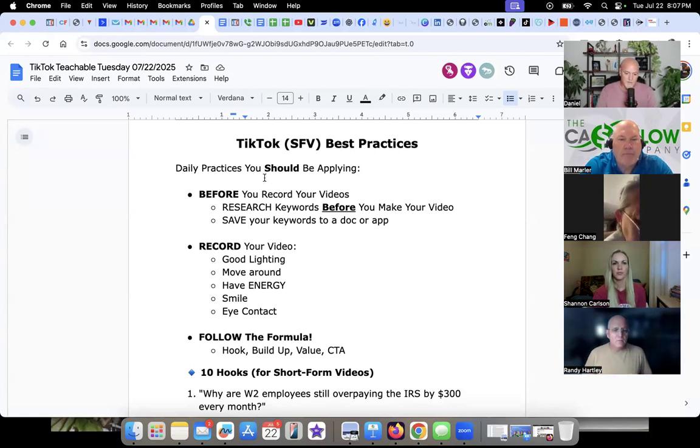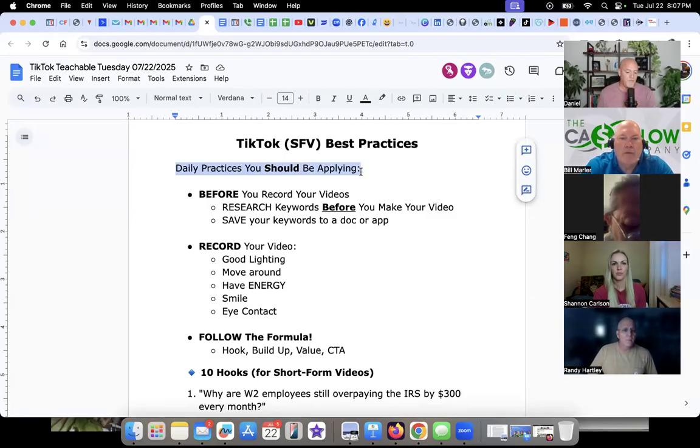Okay. So daily practices. This is what you guys should be doing, and by the way, you can apply this to any social platform. I know it says TikTok, and what I'm going to demo tonight is TikTok, but you could literally apply the same sort of thing to any social platform.